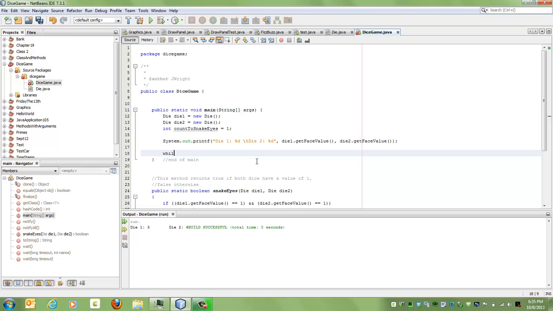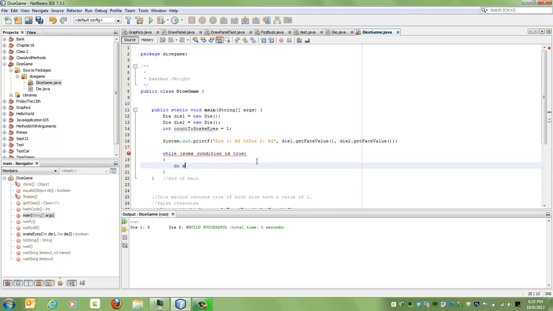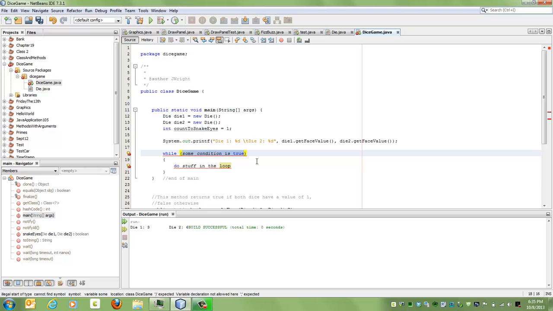So the while loop is really simple. While some condition is true, do stuff in the loop, right? So in this case, we want to keep rolling the dice as long as we don't have snake eyes. So what we can say is, while not snake eyes, and we'll pass in our dice.